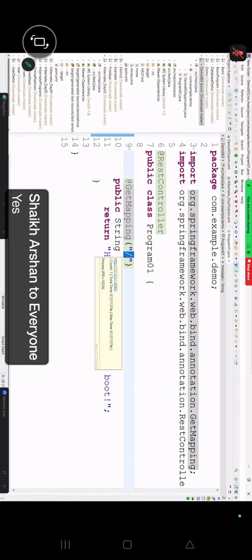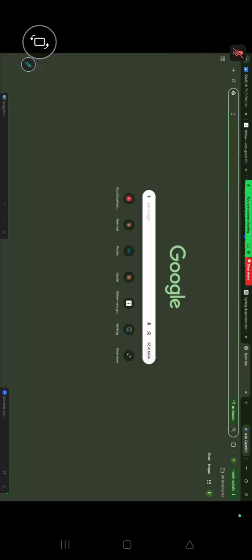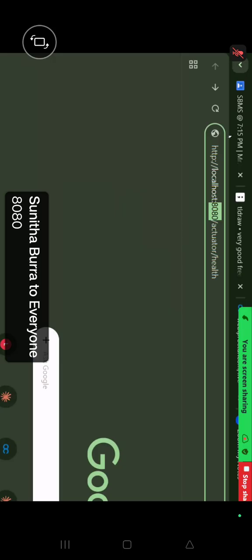Actuator provides several endpoints by itself internally. You don't need to write an explicit method for checking the health. That's why, everybody concentrate, the first endpoint is this. Our application is running. Let's write here HTTP localhost 8080 actuator and health. This is the endpoint. Our application is running on which port, guys? 8080. Whatever application is running on this port, give me the health of it.